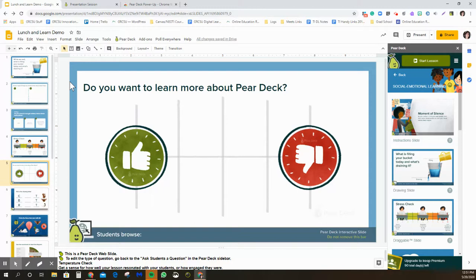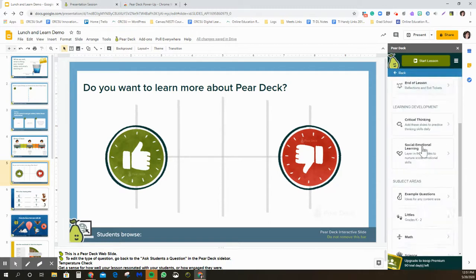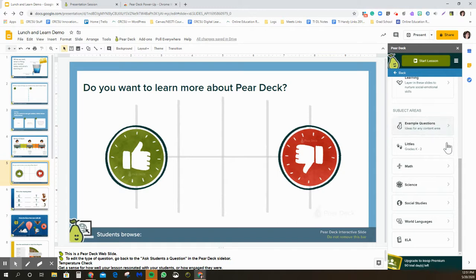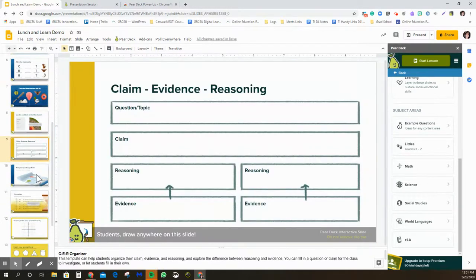And the awesome thing is Pear Deck has a YouTube channel that has tons and tons of tutorials on how to do little things in Pear Deck. So go over there if you're wondering, how do I do X? And it'll show you. They also have a whole bunch of subject area ones. So you can have generic example questions, and then there's one specifically for littles, and then it breaks it down into different ones for each subject area, which I included a bunch of in here.